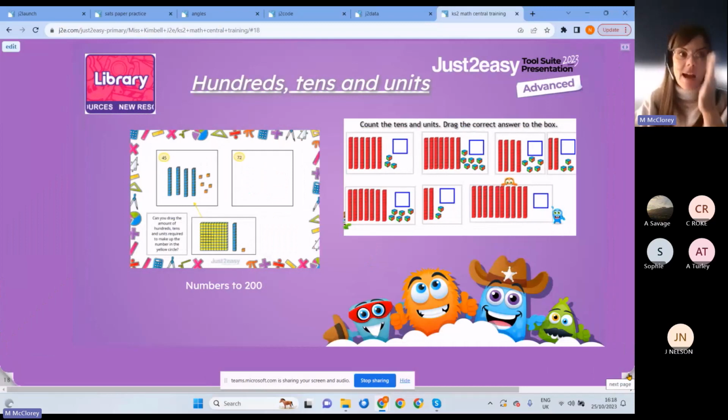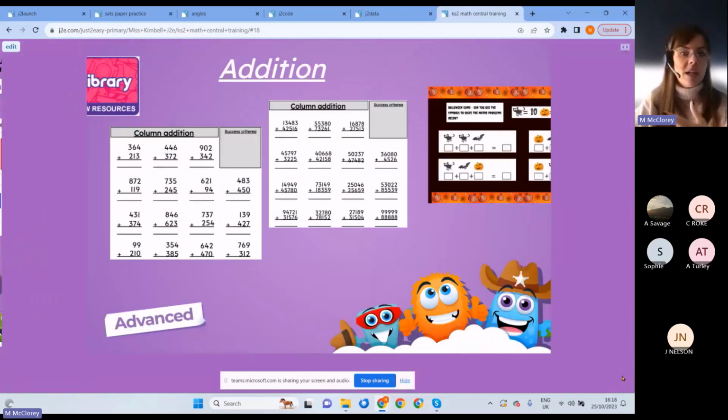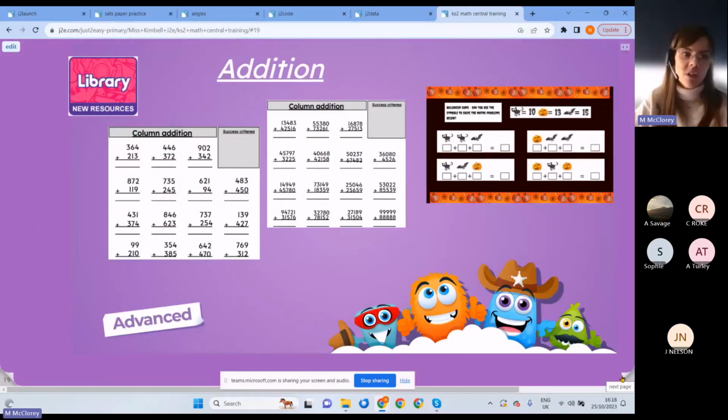So I am just going to quickly go through these. These are just resources that we have in the resource library. So there are hundreds, tens, and units activities. These are draggable, so kids can drag the hundreds, tens, and units. We've got some addition activities. We've got column addition, three column numbers, something like that, and more complex.